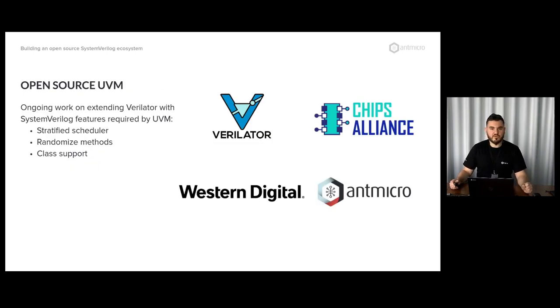Yet another feature required by the community is UVM methodology support in open source tooling. To address this need, we, with Western Digital, actively work on adding SystemVerilog features required to support UVM into Verilator, an open source Verilog simulator. This year's work focused on implementing a stratified scheduler required for running UVM simulations, adding randomization methods widely used in UVM simulation for coverage testing and for running different test cases, and extending existing class support in Verilator. Later, we'll focus on adding the rest of the required features.